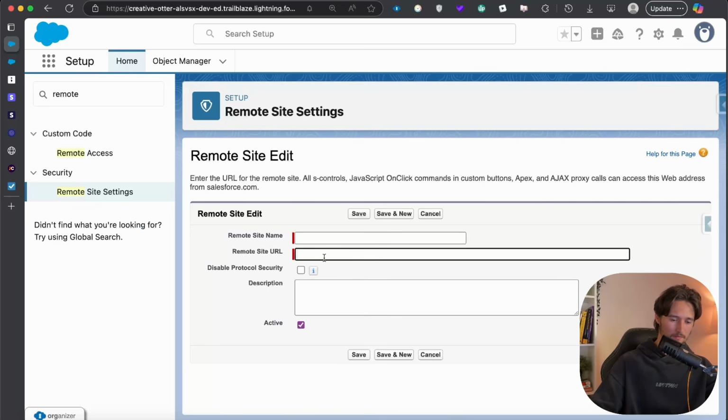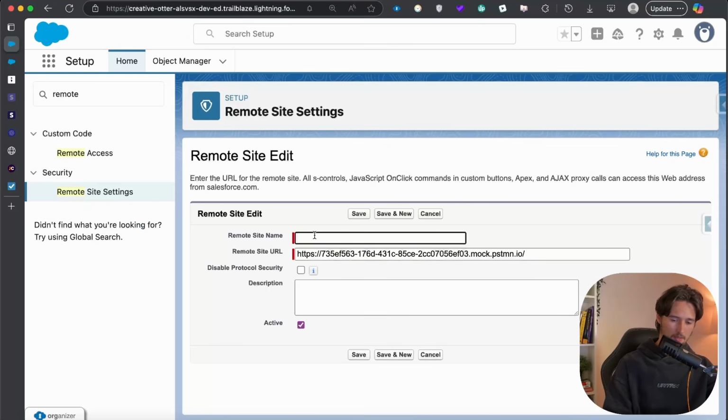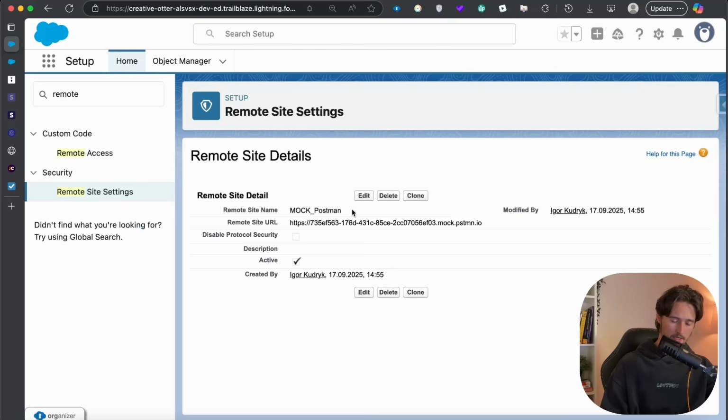Okay, so we have our payment link here. You don't need to specify the path, you only need to specify the domain, right? And here I'm going to say it's going to be mock postman for me. Save, right? So now we registered that we're going to be doing callouts to this URL.